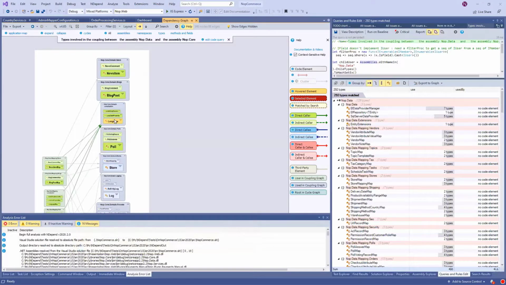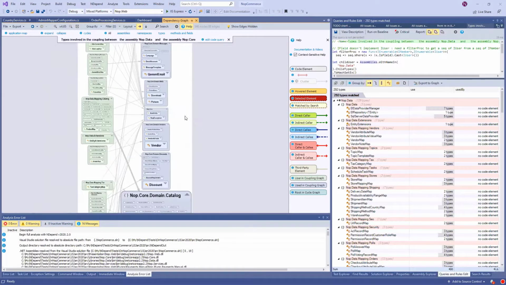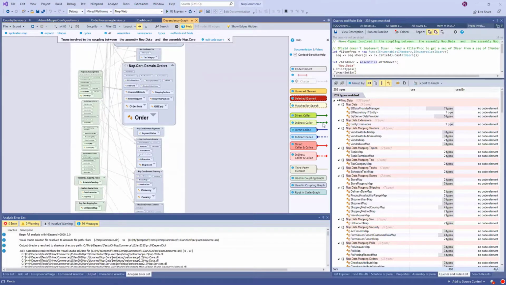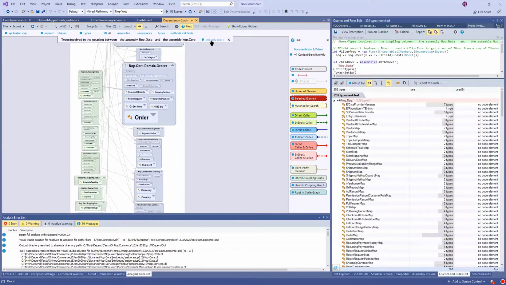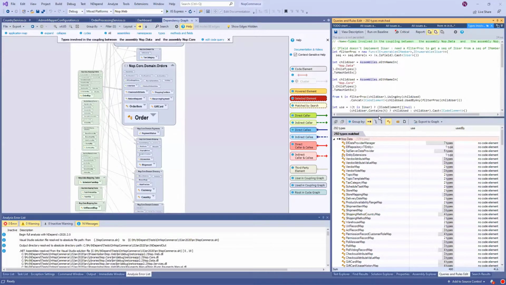When I am hovering over it, I can see who is using what. And even more interesting, this one is a bit complex, it's a bit hard to use maybe. So you have, even better, the code query view. I can click the edit code query. And here I have all the types matched, because actually the query has been generated for me when I double-clicked the edge.